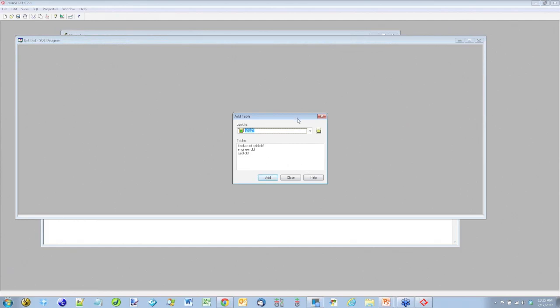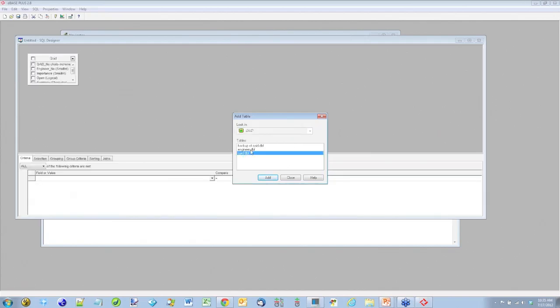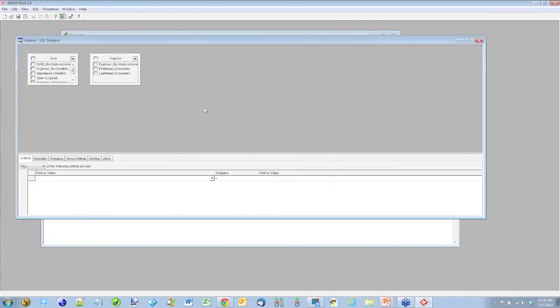Okay, so the first thing I'm going to do is add our tables. I'm going to be using both the QAID and the engineer table. Next, we're going to create a parent-child relationship on the tables. The relationship I want to set is on the engineer number, and I want the QAID to be my parent. So I'm going to click and drag from engineer to engineer on the child table, and we've just created a parent-child relationship.